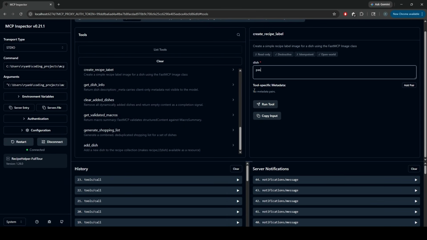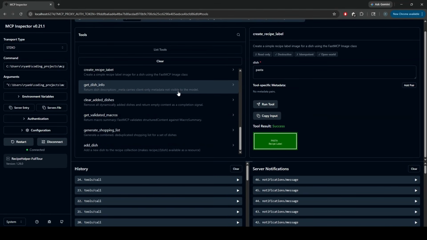Let's invoke this with pasta. The inspector renders the label directly, a green rectangle with pasta and recipe label text, confirming FastMCP's image class produces the same render output as the manual call tool result approach.